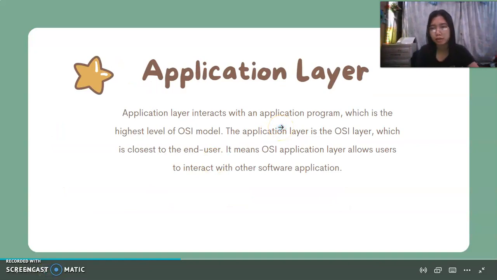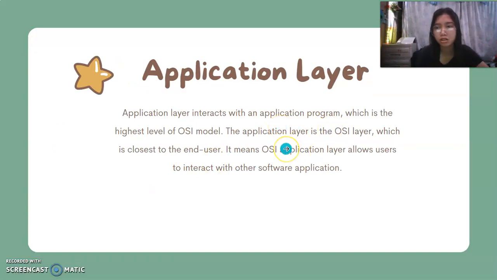Sa application layer naman, ang pagkakaintindi ko based dun sa video is application layer interacts with an application program, which is the highest level of OSI model. The application layer is the OSI layer which is the closest to the user. So, among dun sa 7 layers, ang application layer is the highest. It means OSI application layer allows user to interact with other software application.